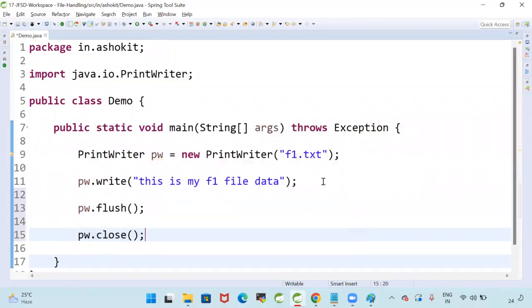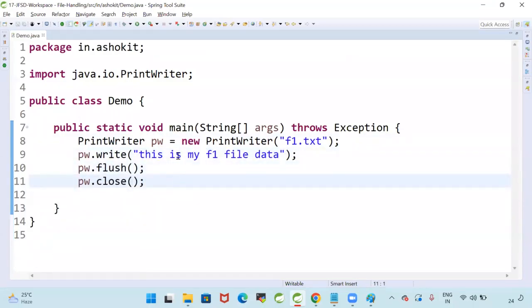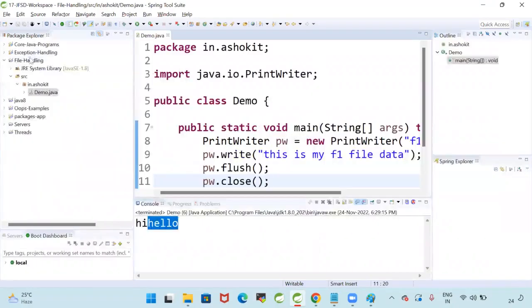After that, close the file, that writer object. PrintWriter pw is equal to new PrintWriter, I'm giving the file name. Then pw.write, pw.flush, pw.close. Now refresh this project.